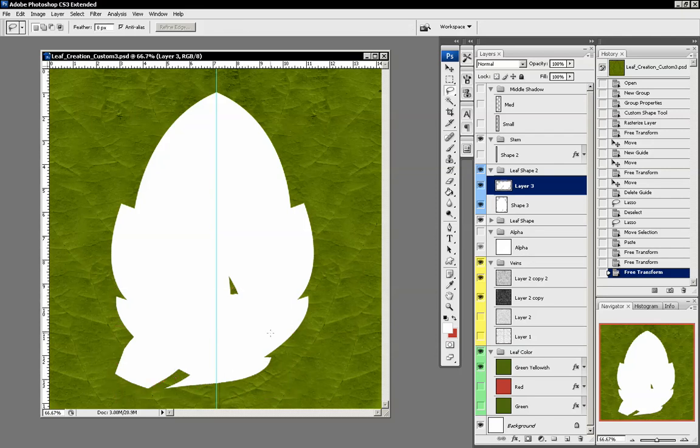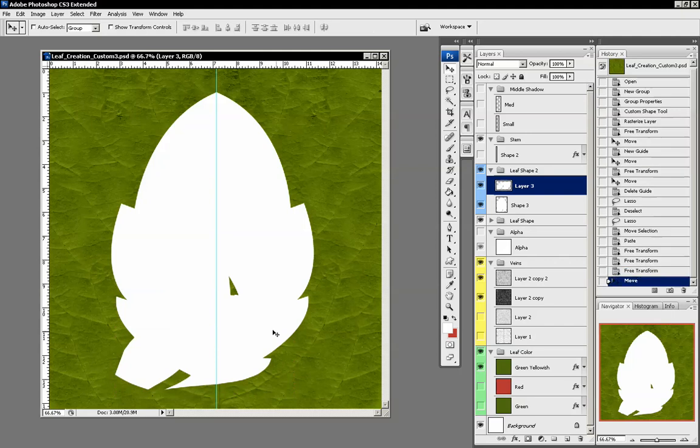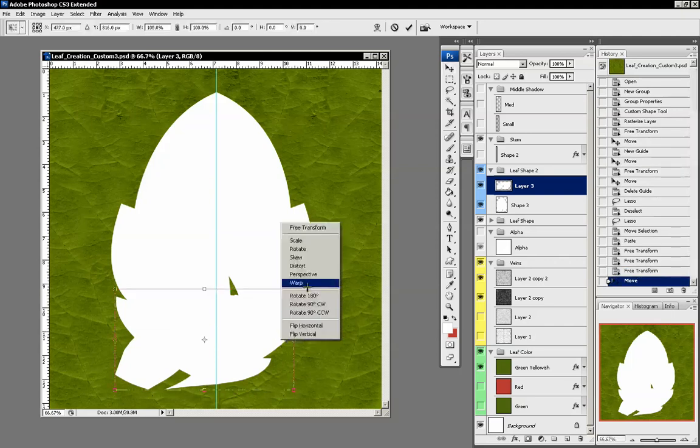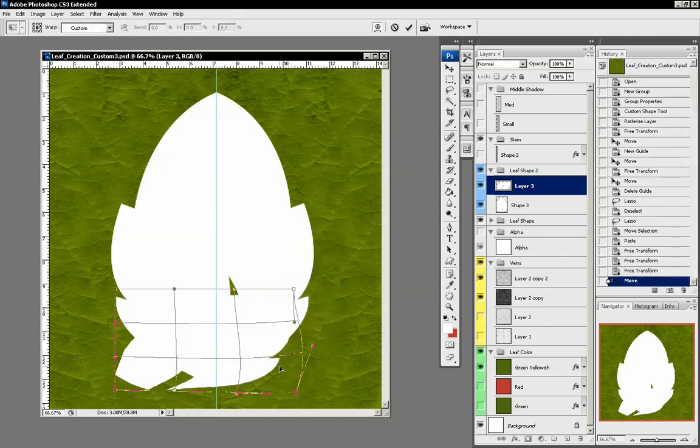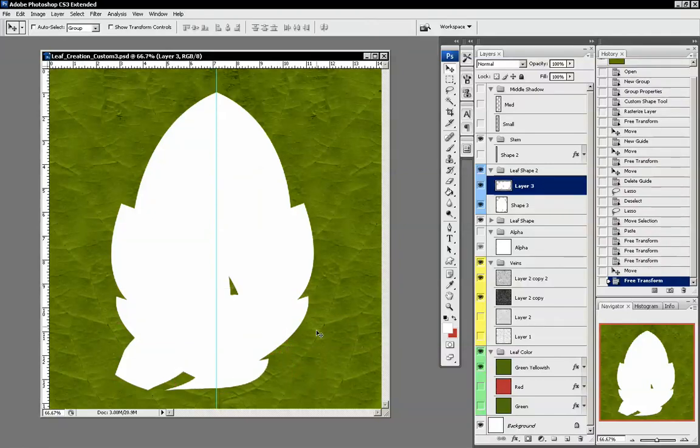Hit Enter. V on the keyboard for the move tool. Readjust that if needed. We could also warp it a little bit more if we wanted to pull that up. Maybe bring that down, make a little bit more of a curve without disrupting our base. And that should be good right there. We've got a pretty interesting looking leaf.